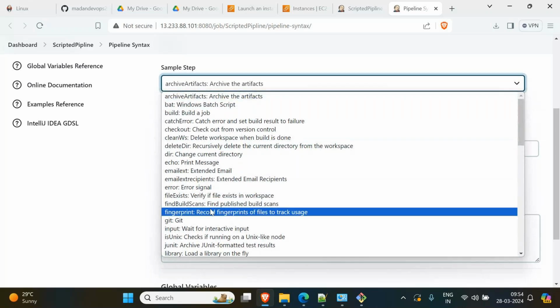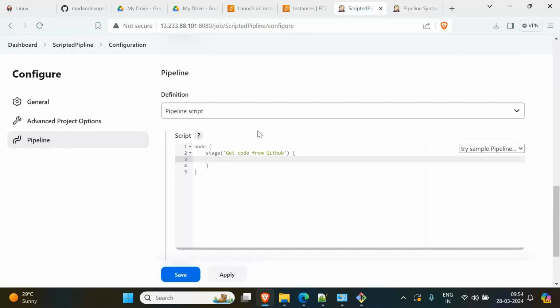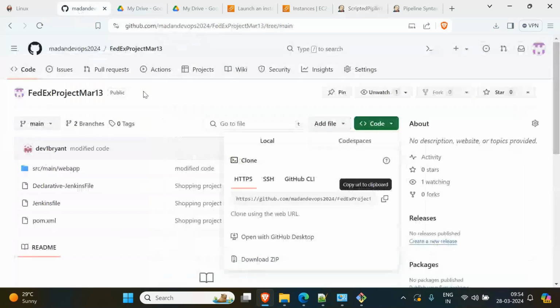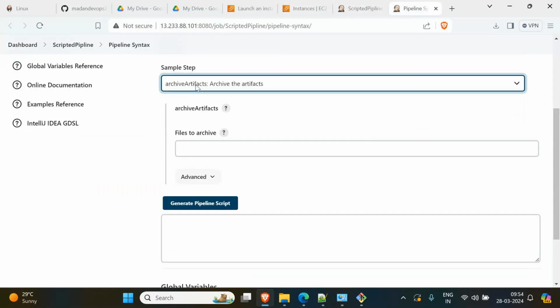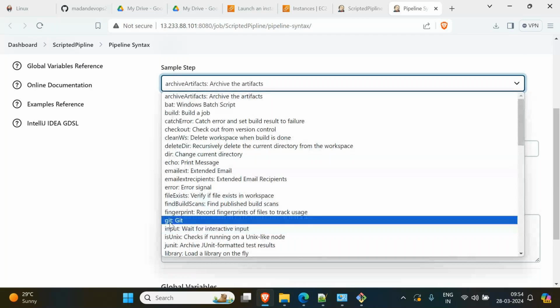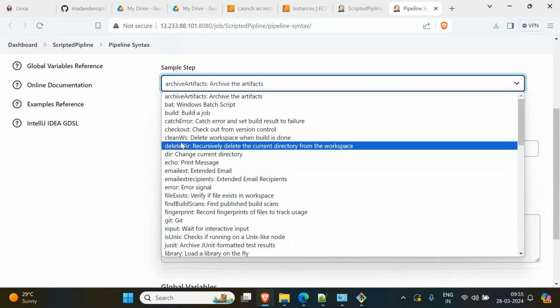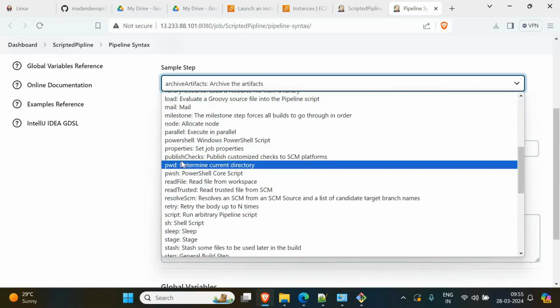Now what I require, I want to know how to add an instruction to pull code from my GitHub. From my GitHub, I want to pull my code. I don't know how to pull, how to write a script here. Then take the help of this pipeline sample step. Here you want to get from the GitHub, right? So select this GitHub. Like that, we have many options available. As per requirement, you can select.